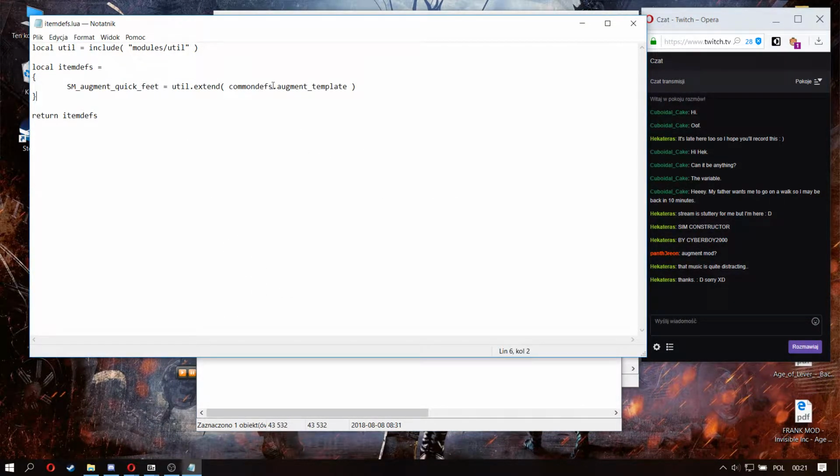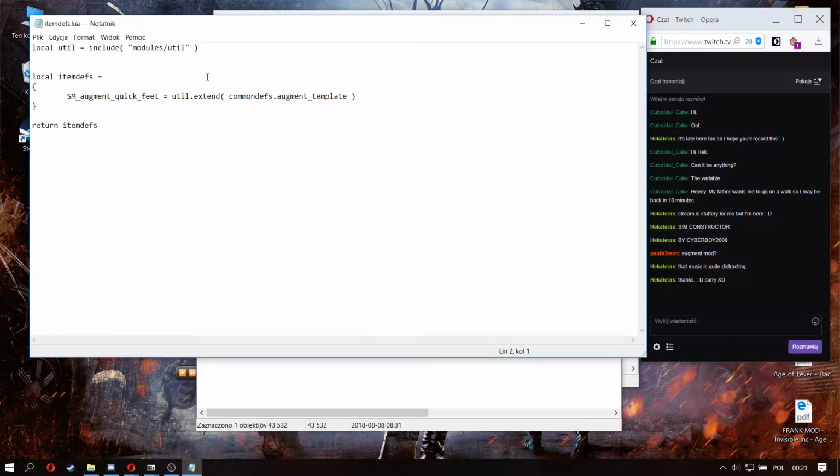We also need to know what common defs is. Again, our item doesn't know where the thing is, so we need to show it. We define another variable.